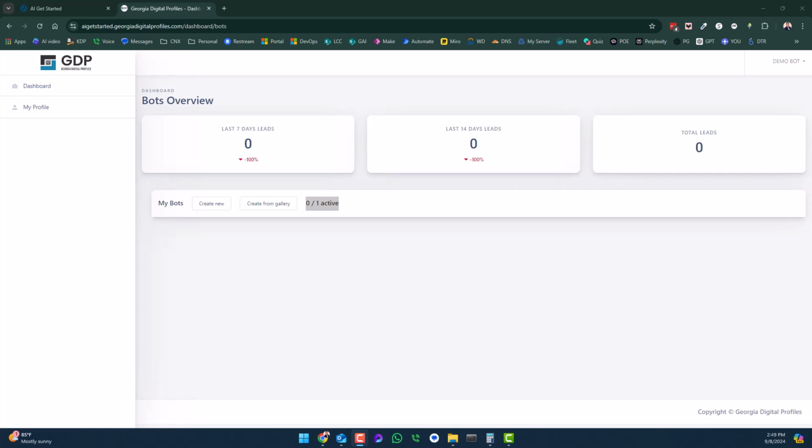Okay, so with that being said, let's go ahead and create your new bot. This will be your dashboard, your landing page. Here you will land, and right now there's nothing here, so it's not too interesting, but you will see the leads that you are capturing the last 7 days, 14 days, and then the total leads that your bots have collected for you over a period of time.